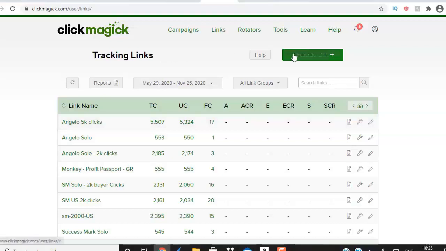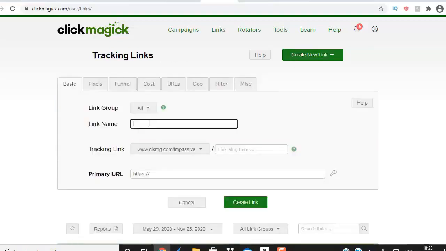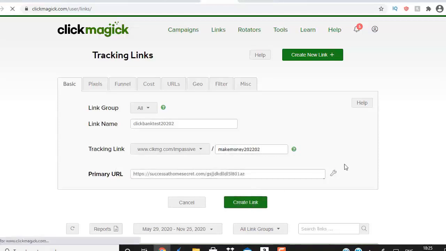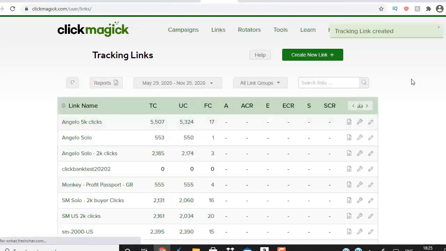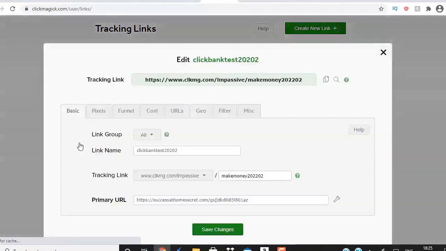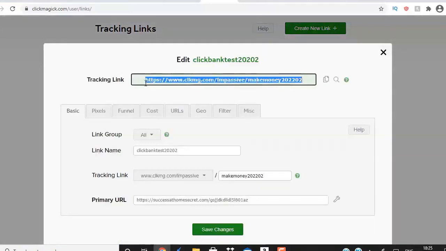So what do you do? You come here, create a new link. You're going to name your link here. So I'm just going to put Clickbank Test 2020. I'm going to put here make money 2020. And then I'm going to put my landing page URL here. I'm going to click on create link. Once I have created my link, I'm just going to find where it is. There it is. I'm going to click on it, and there you go. So this is my link. I'm going to copy this link here.